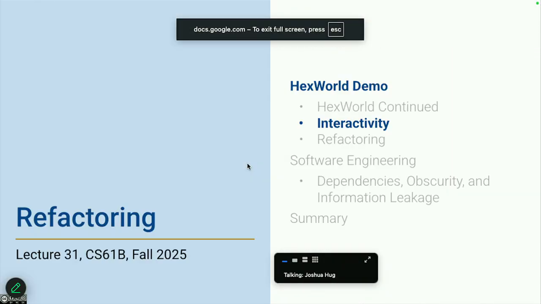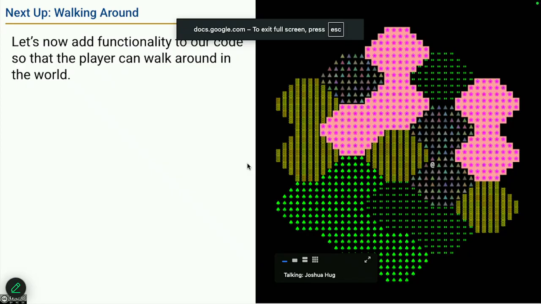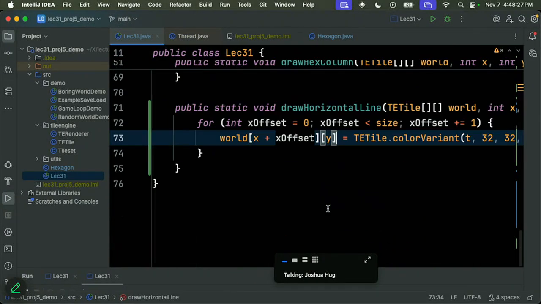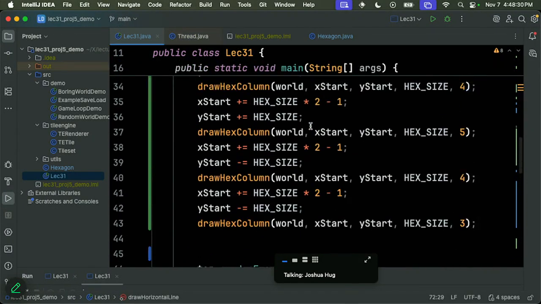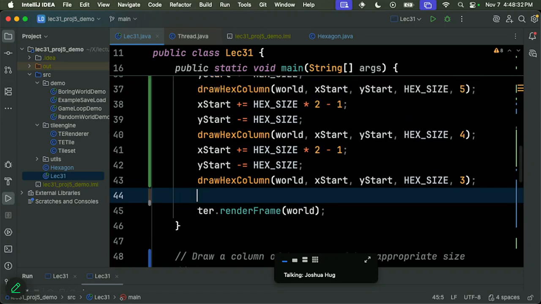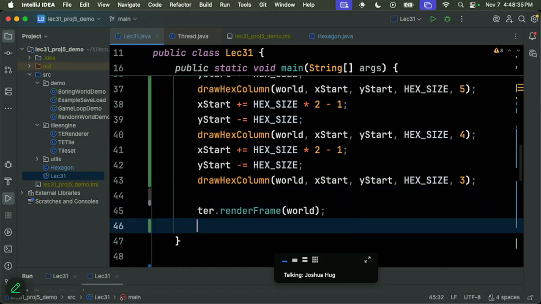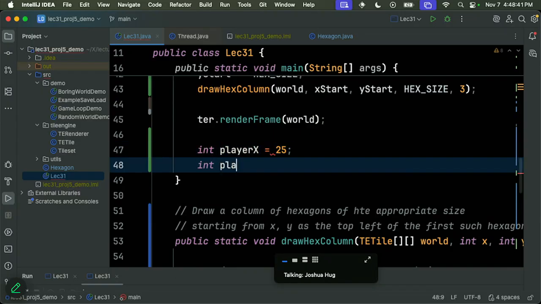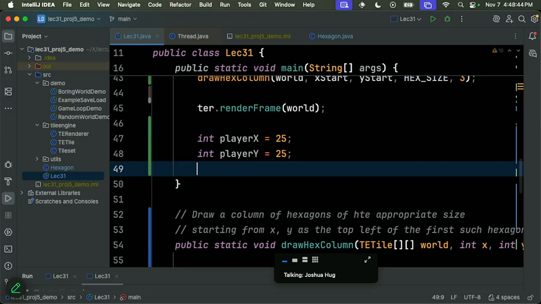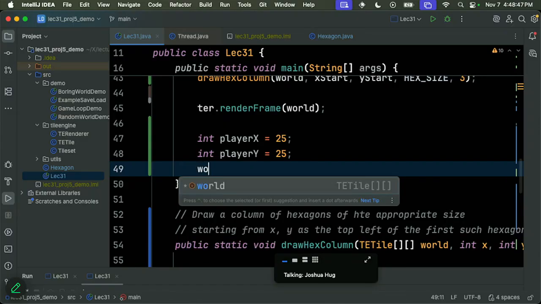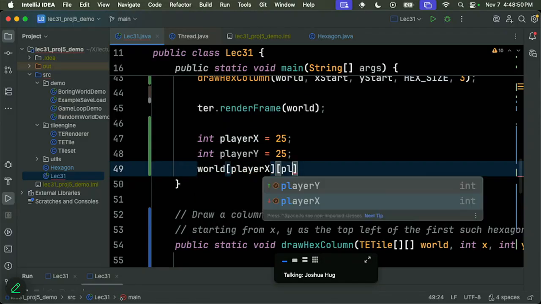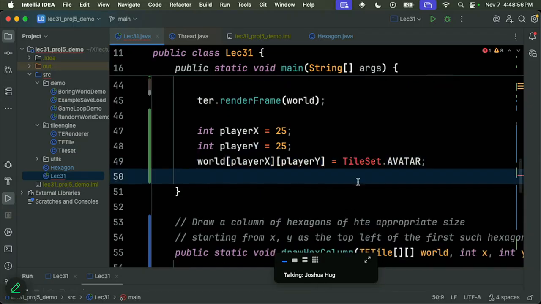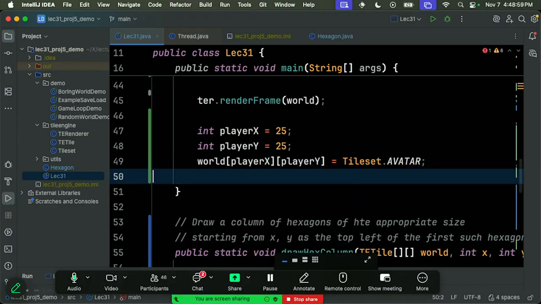Okay, last thing I want to do is show you the second part of the project, which is adding interactivity. I want to be able to walk around in the world. That's the last thing you're going to do in a few weeks. I'm going to say int player x equals 25, int player y equals 25. Then I will do world player x player y equals tile set dot avatar. That's just like a little @ sign. And then I'm going to say while true.